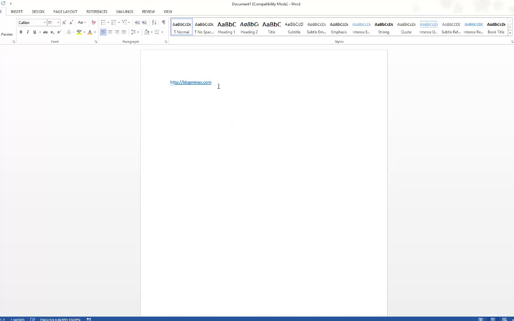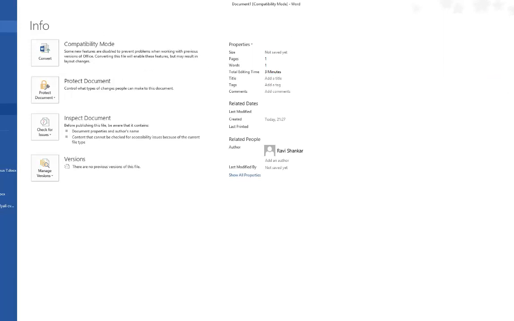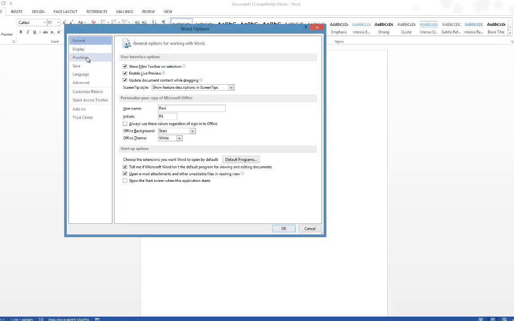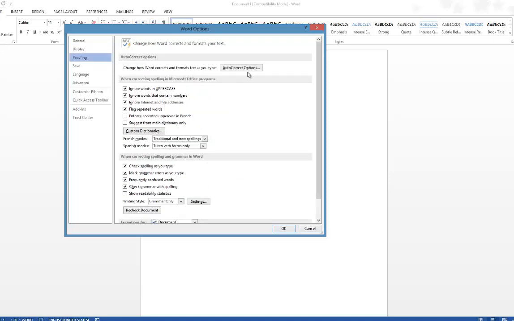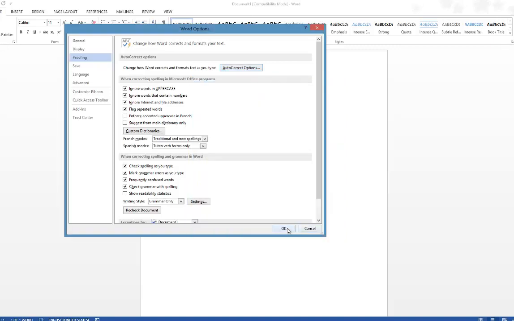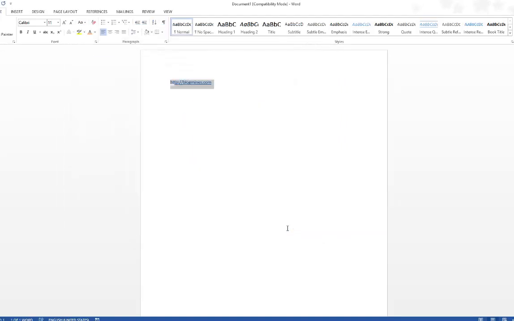For some reason if you don't need this feature and you want to turn off this automatic conversion, then click File menu, Options, click Proofing tab, then the AutoCorrect Options. In the AutoCorrect window, click AutoFormat As You Type tab and make sure you uncheck this box, Internet and Network Paths with hyperlink. Click OK to save your changes and then OK to close the Word Options window.